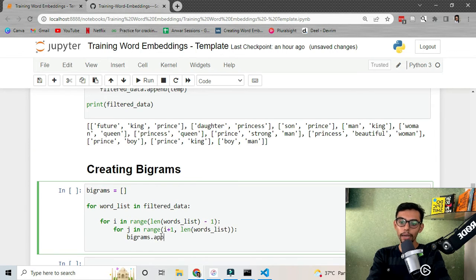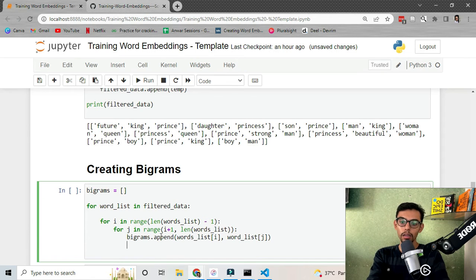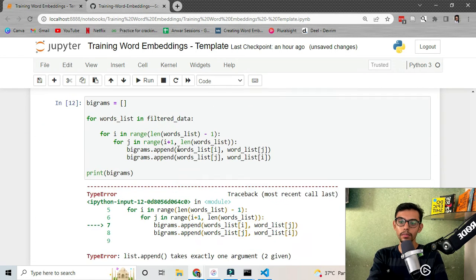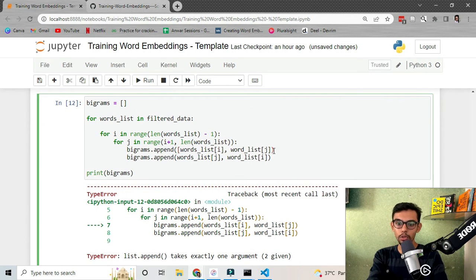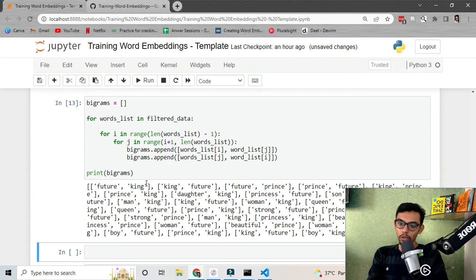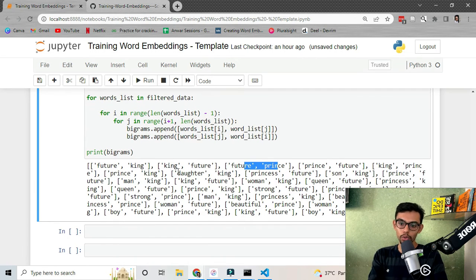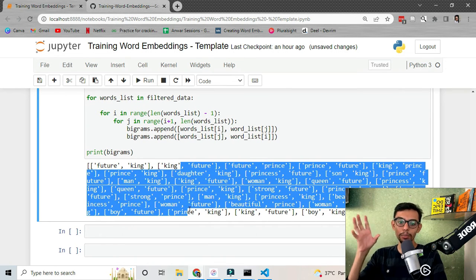Then I will append both the combinations. First word list I and then J, and then the reverse of this, which means that first J and then I. Now if I print bigrams, also I just forgot to wrap these 2 words in a list, so I will do that. So here we can see all the bigrams, as I said, future king, king future, future prince, prince future, and so forth. So these are all the bigrams which will act as our input data to our model.